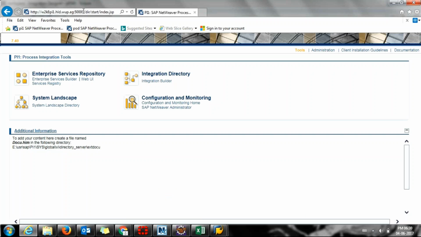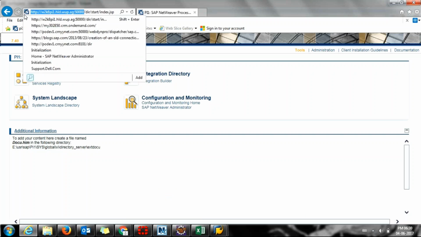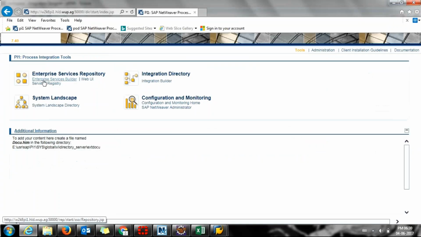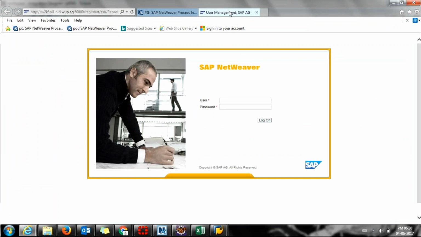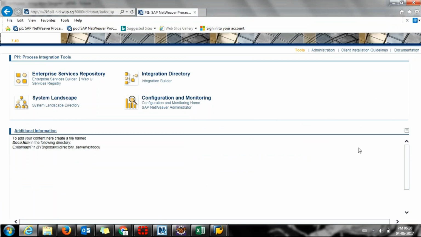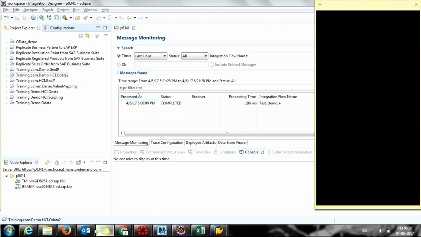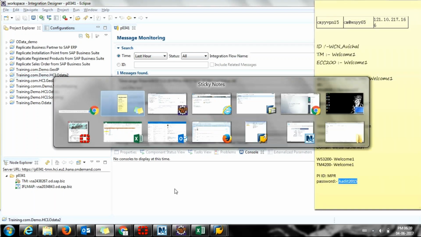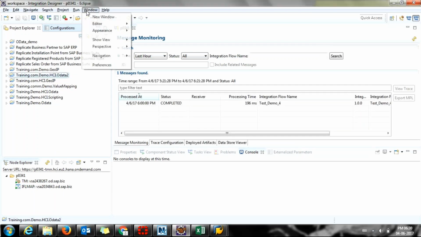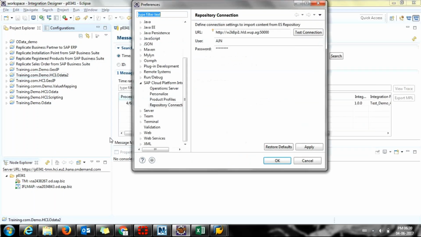This is the PI screen. This is the URL of my PI. This should be accessible to me. Oh, sorry, my mistake. One second. My mistake. Sorry.